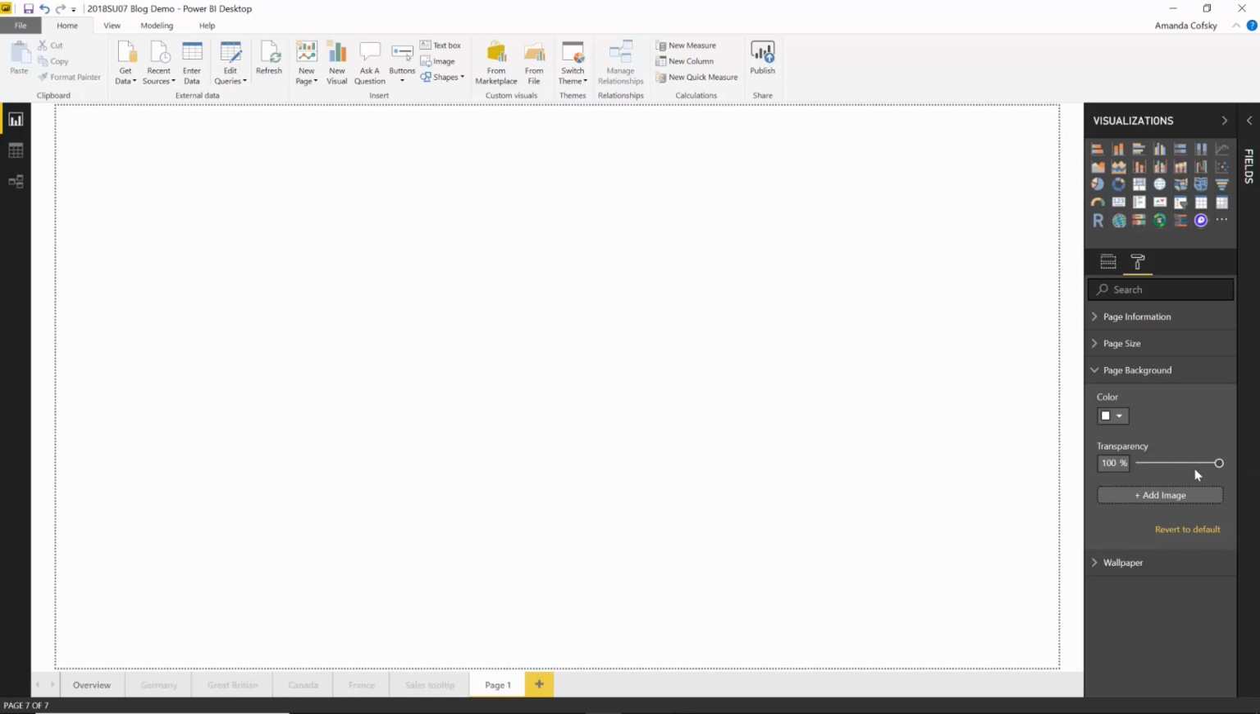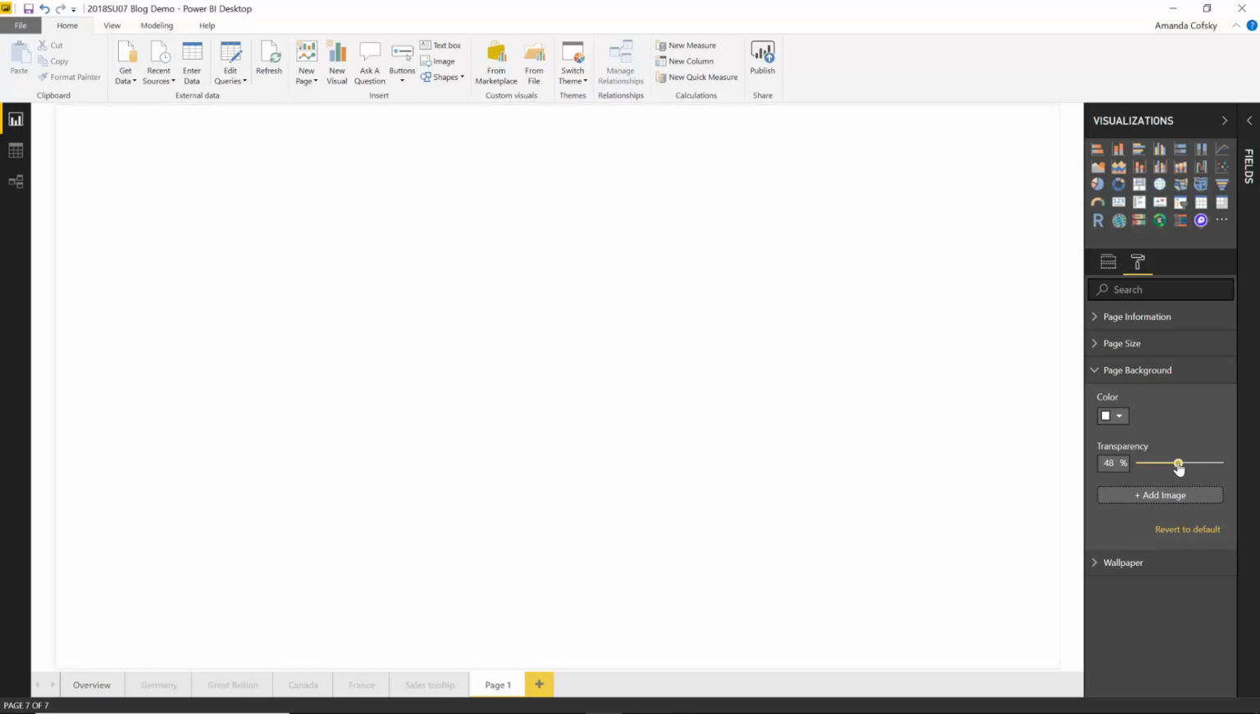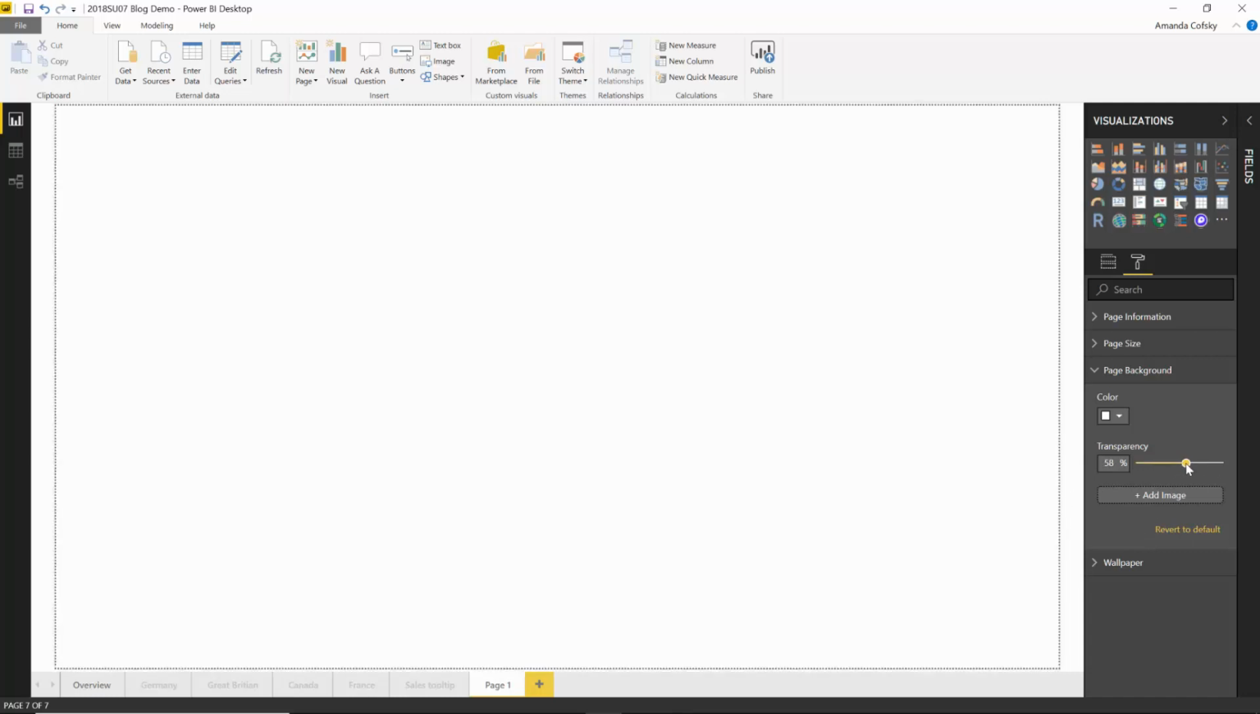If I was somewhere around 48, you can see that the boundary of the page is pretty much disappearing because it's getting so transparent. So what we do is, at about 50%, we turn on this dotted line, and it is purely for an authoring experience so that you can see where the boundary of your page is. When you save your report, publish it up and view it, the consumers will not see this dotted line. It's purely just for you, the author.